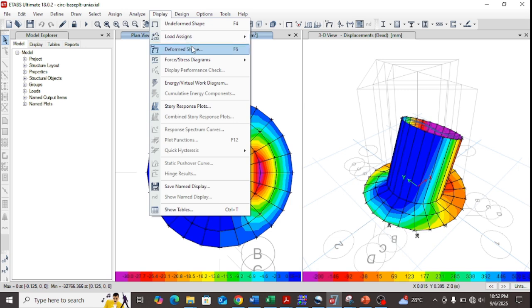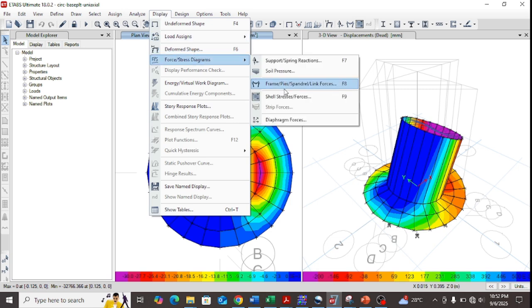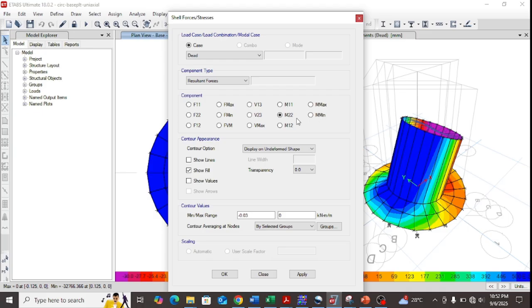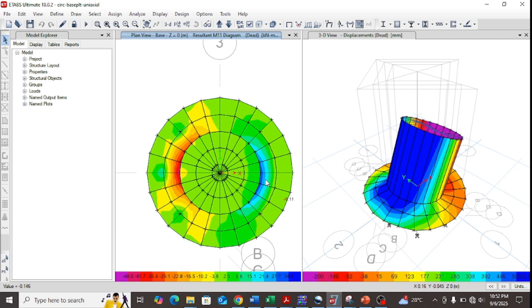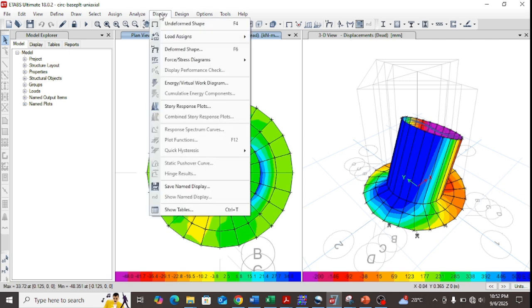So display, we have the shell forces and M11, and in M11 I would like to select my ranges. I think it varies from -48 to 34, so this is your M11 diagram. Now let me take you to the M22.